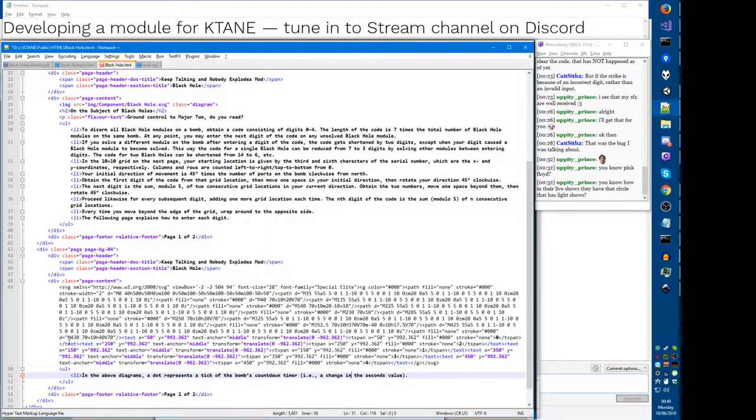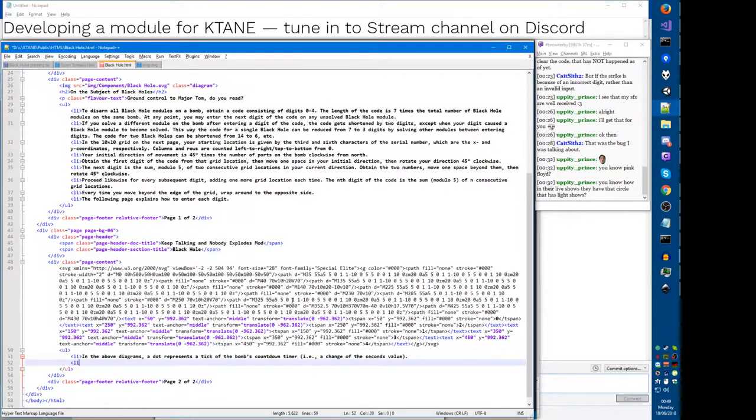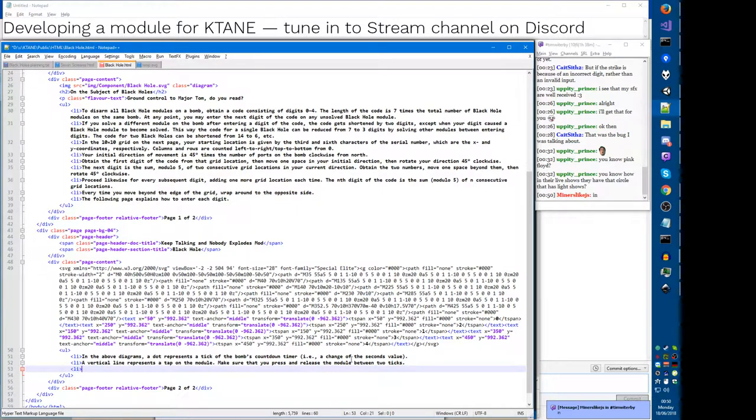Someone help me here, some of you native speakers. Is it a change in or a change of? Which one is better? A vertical line represents a tap on the module. Make sure that you touch and release or press and release the module between two ticks. In, thank you. Change in the second one. Thank you, miners like JS. A bracket indicates holding the module across one or more ticks.